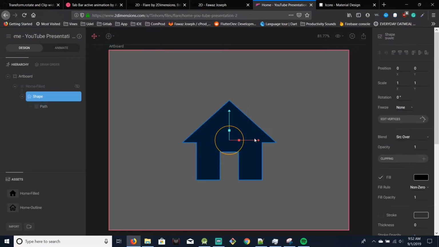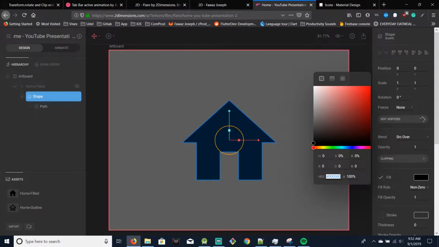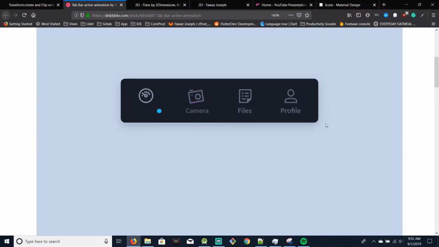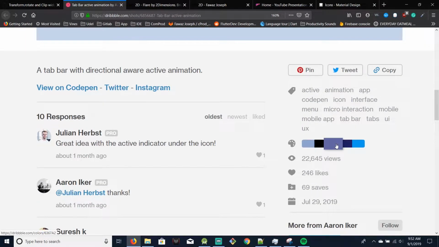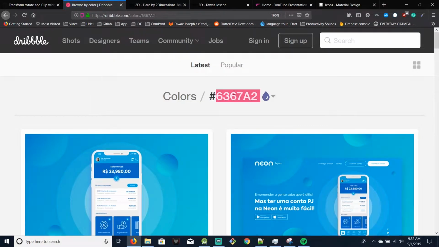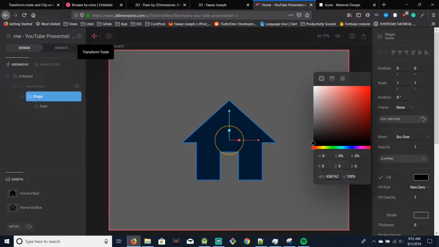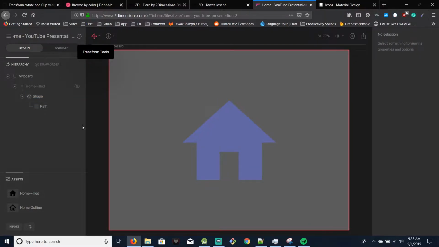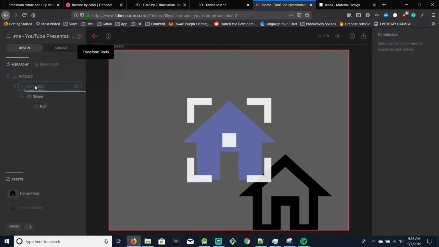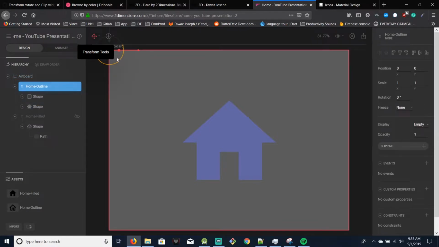And we can go ahead and change the color while we're at it. And if we go back to the tab bar animation, this is the color we want. So we go back to home YouTube presentation. Okay, so yeah, this is the color we want. So far so good.